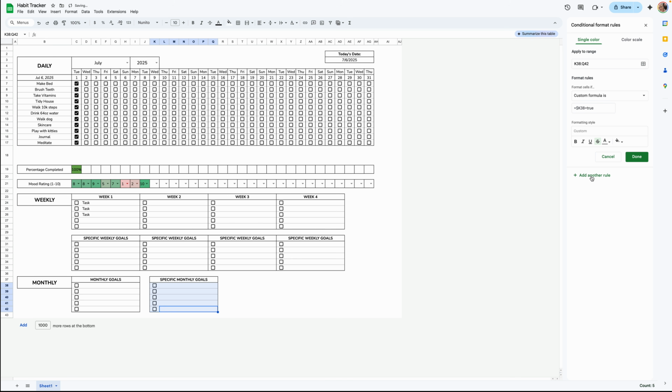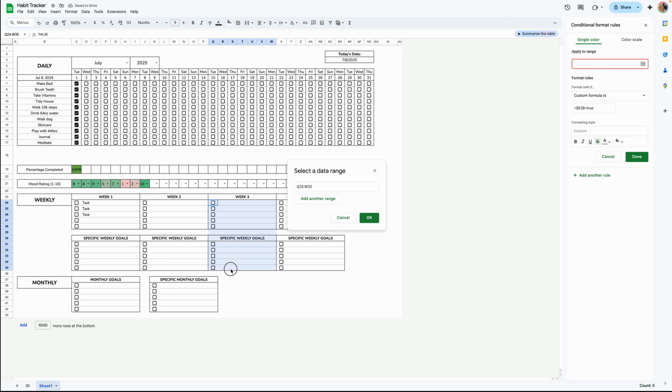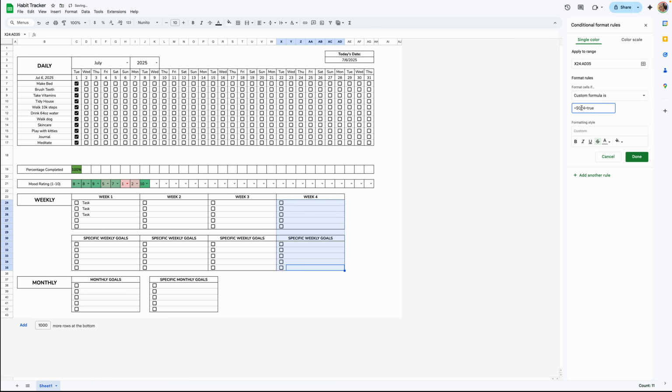Let's add another rule, so we'll do this 2 more times. Delete the range, and we'll do week 3 now. Click OK. Replace this with Q24. And then just one more. Delete the range, highlight the area, and this time it's X24. And we're done. So now if I type in a task anywhere and I cross it out, it'll do that.